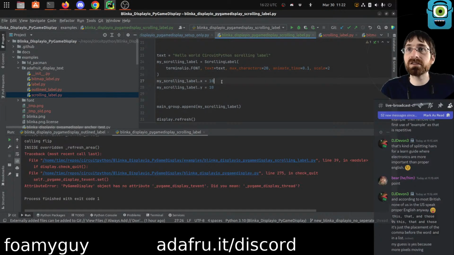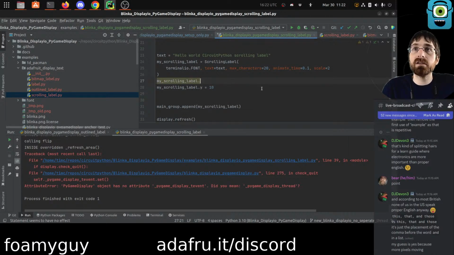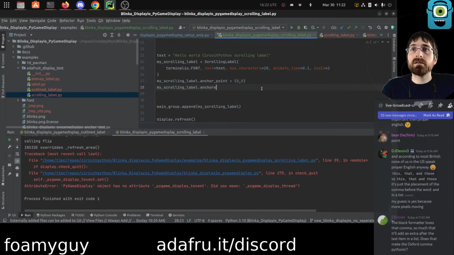I'm honestly kind of an anchor point, anchor position kind of person myself. I'm just going to start using that instead. Black formatter loves that comma so much that I'll add an extra after the last item in the list. Does that make Oxford comma Pythonic? Nice. Yeah, I've noticed that they really like that extra comma at the end there on the formatters.